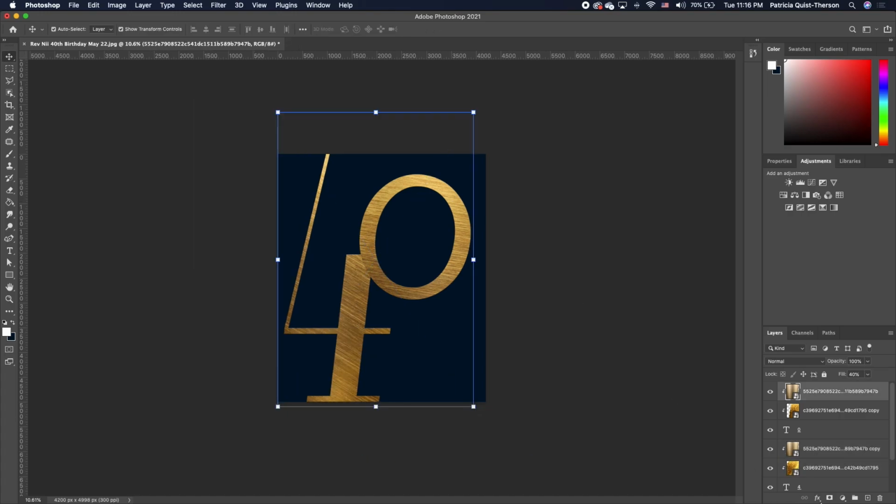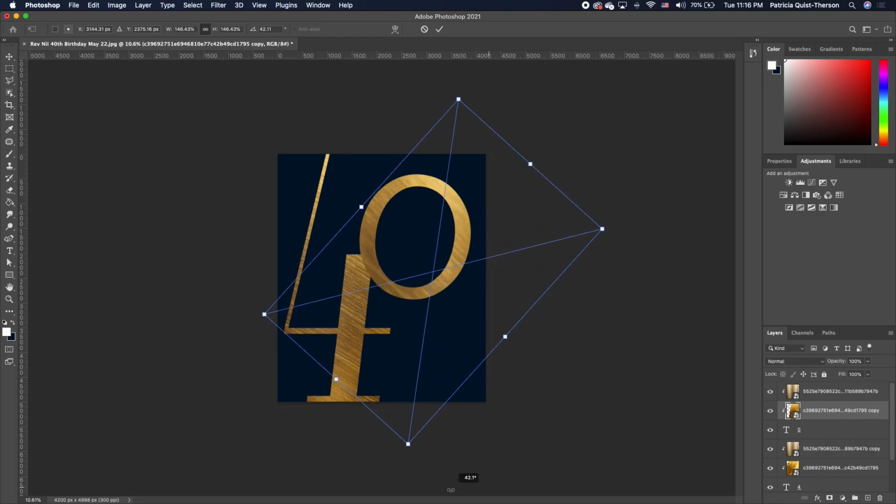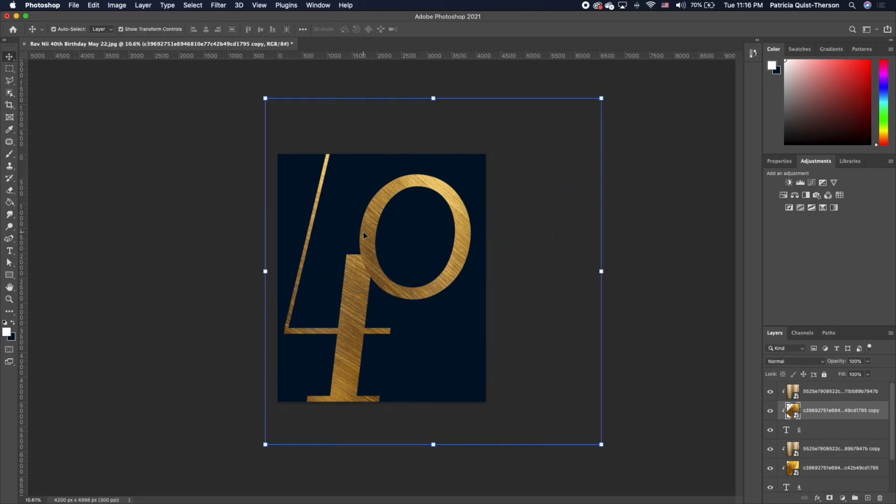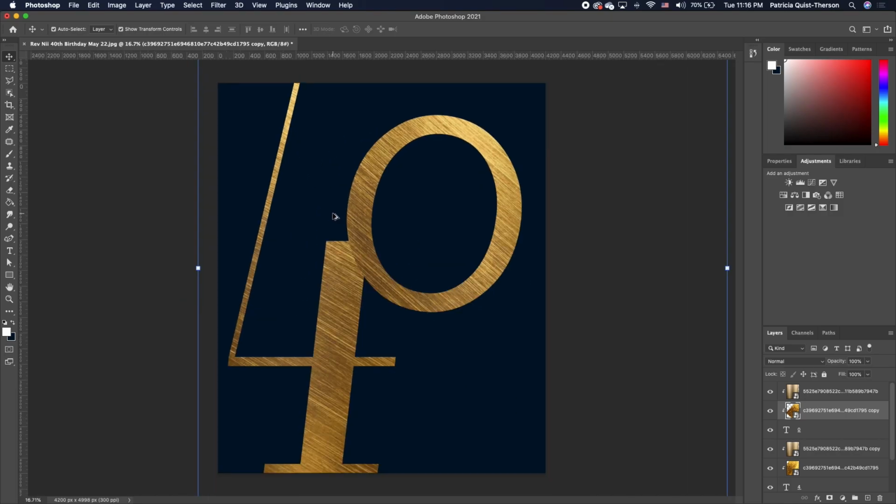Now, I'm going to go ahead and do the same thing for the O. We're going to go ahead and rotate, so we have a diagonal texture. So with this all established, now we want to go ahead and bring in our subject.